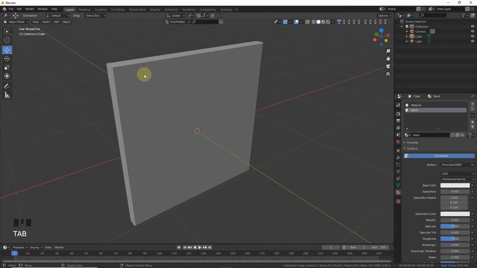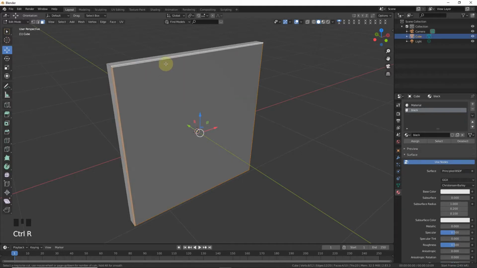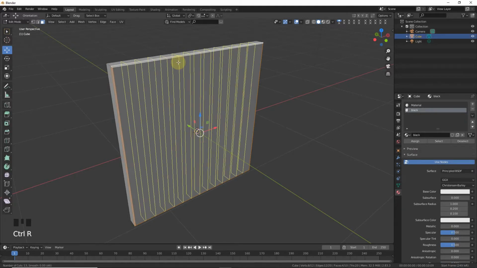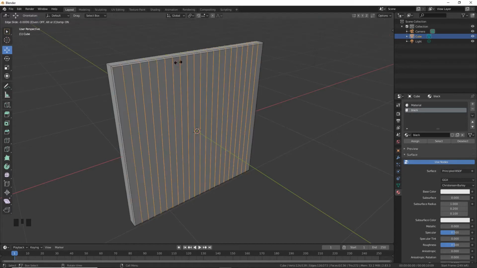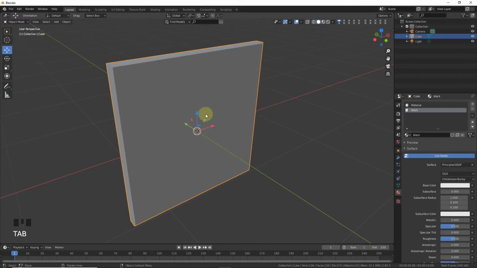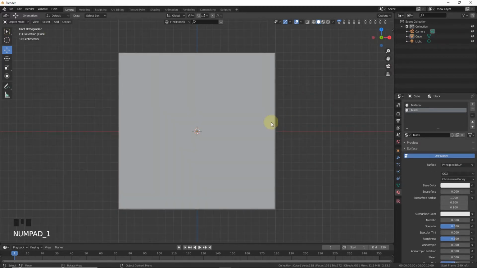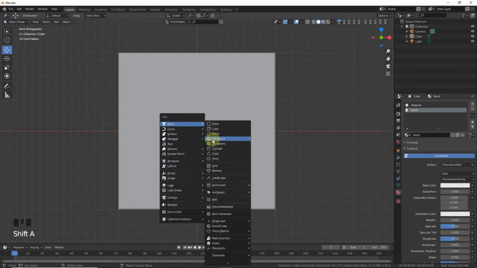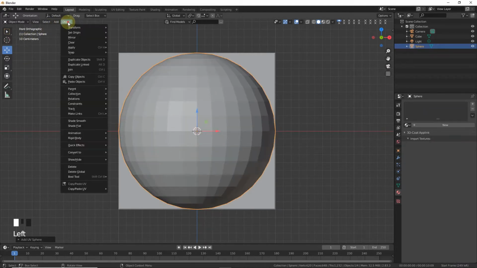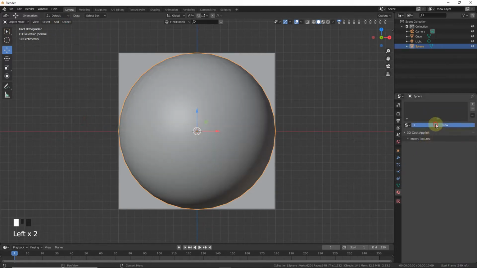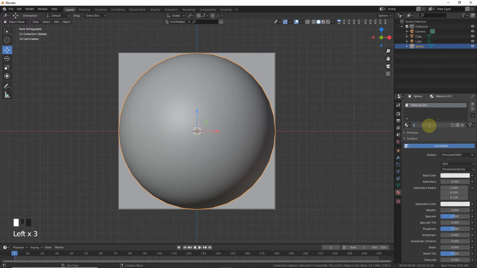Okay, it's done. Now Ctrl R and make loop cuts around here, because we are going to make it a curved hole tile. This is our tile. So press 1 for front view, Shift A, add UV sphere. Now go to shade smooth and give it a sphere.